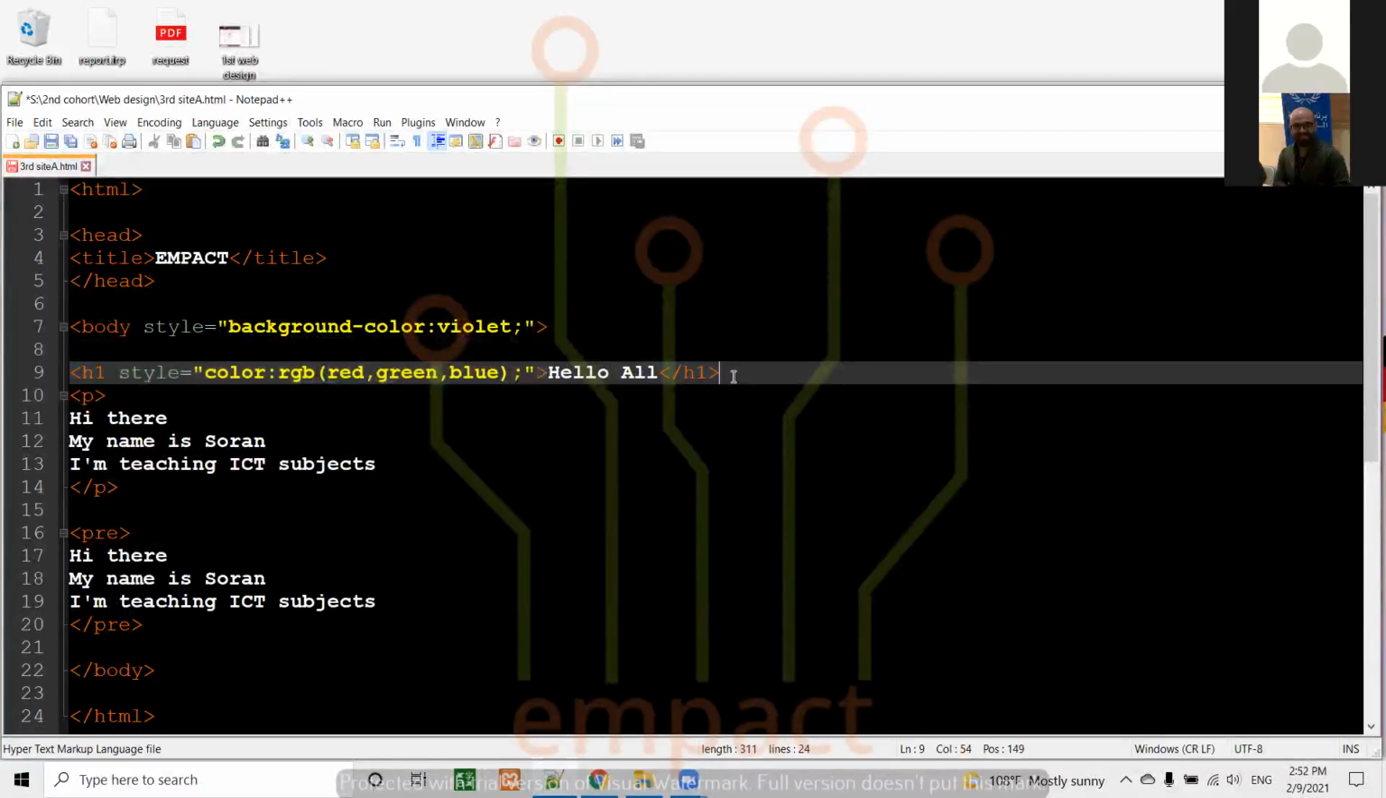We are not writing it in text. We are writing it in numbers. It starts from 0 to 255. So it means that we have 256 different shades of red, 256 different shades of green, and 256 different shades of blue. We are mixing these colors to create a new color, and then we are using it.